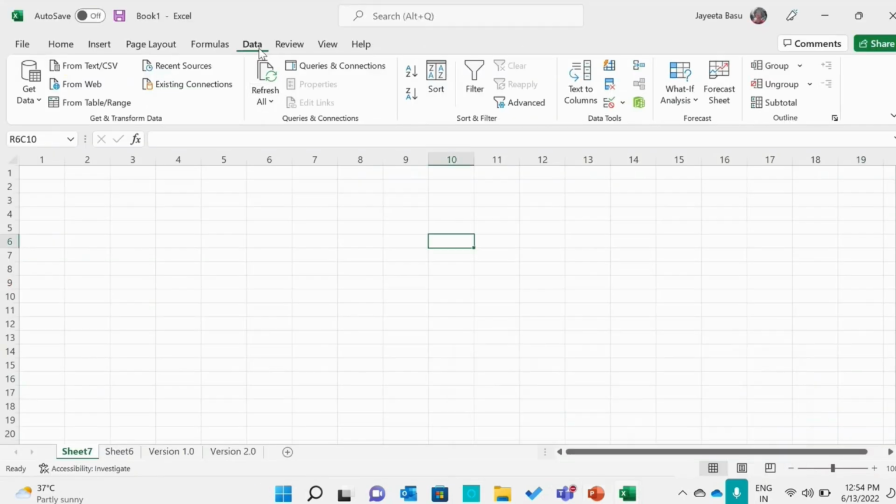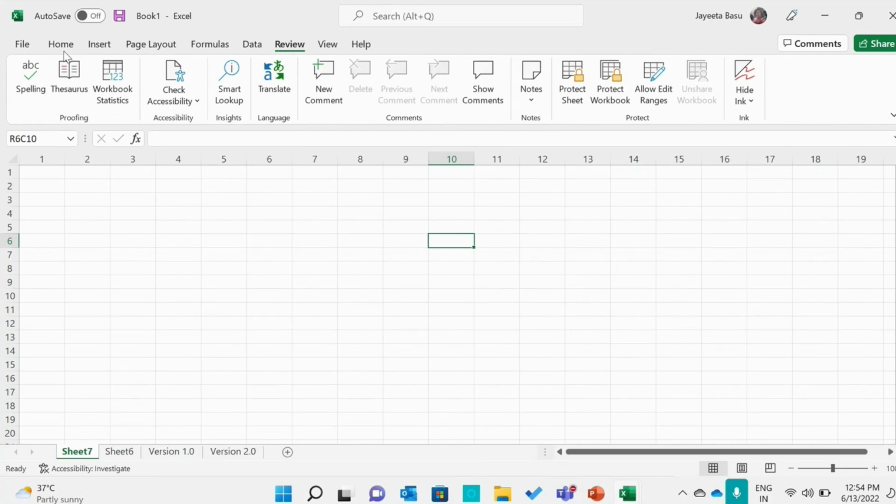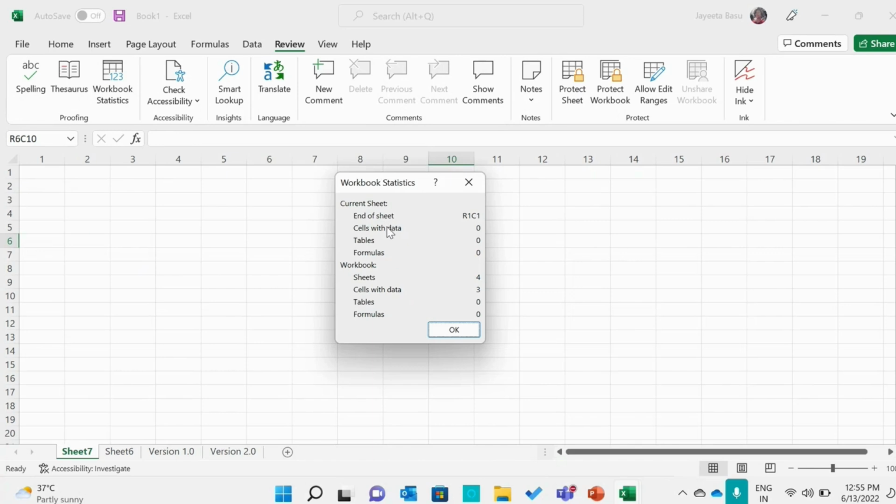Just beside the data ribbon menu, you will be able to locate the review ribbon menu. Once clicked on it, you will see first the proofing, where you have spelling, thesaurus, and workbook statistics, for example, cells with data, end of sheet, table, formula. You remember in Microsoft Word, there was something called the word count. Here you have the workbook statistics. That means how many sheets are there, how many cells have data in them, how many tables there are, and how many formulas have been used in the workbook as well as the spreadsheet.